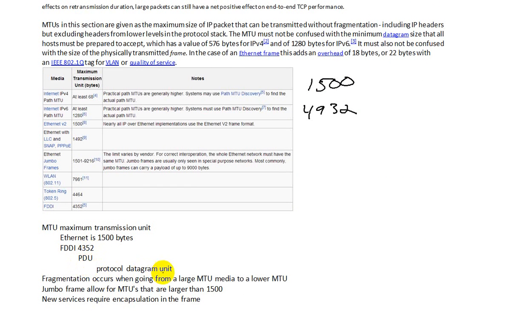PDU, or the Protocol Data Unit. Fragmentation occurs when going from a larger MTU media to a lower MTU media. Jumbo frames allow for MTUs that are larger than 1500. New services require encapsulation in the frame. What? Well, basically what this means is the more features you want to implement in your network, and the more services that you want to have interacting with other services.